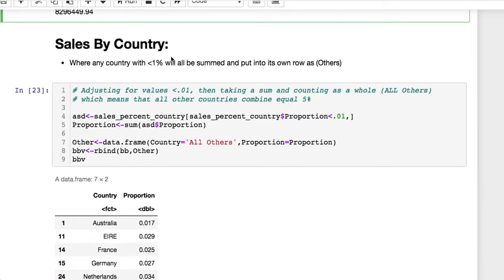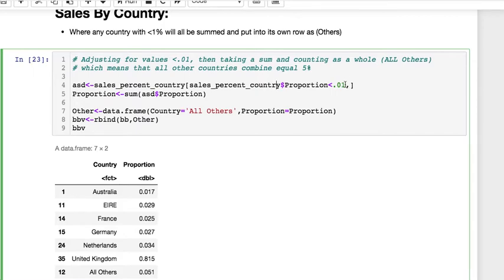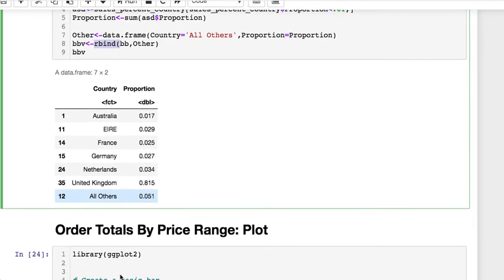And then I say, well, what do I do with anything that's less than 1%? Well, I take all of those countries and I sum them together and I create a new row called others. So I say, let's take everything that's less than 1%, let's sum it together by the proportion. Let's call it, okay, I called it all others. And then let's row bind it. So we create a new row here. Okay? So that's what's going on. And I only took these values because anything less than this here was less than 1% and came into this sum.